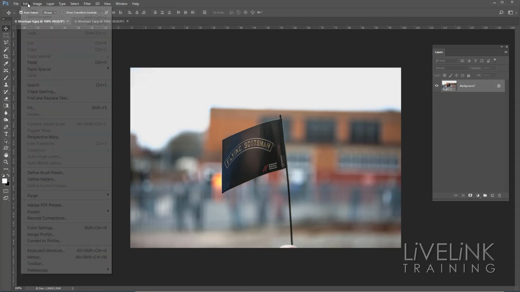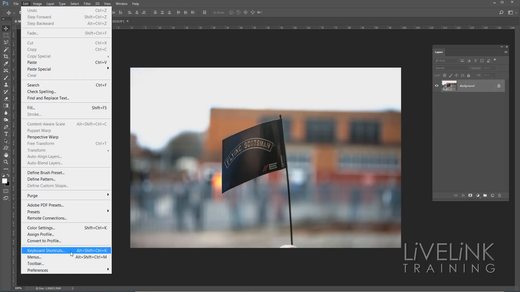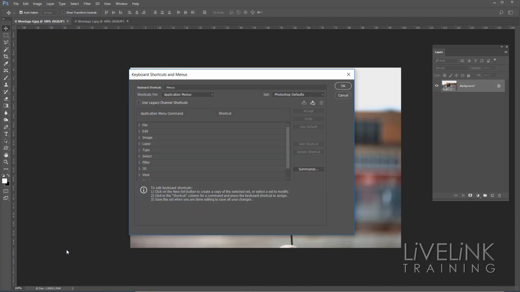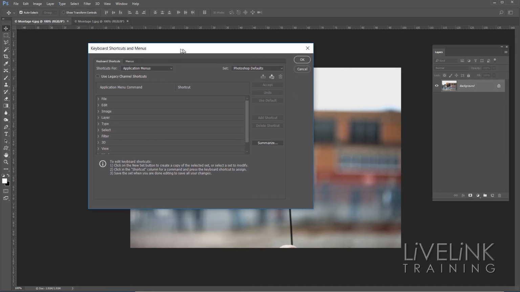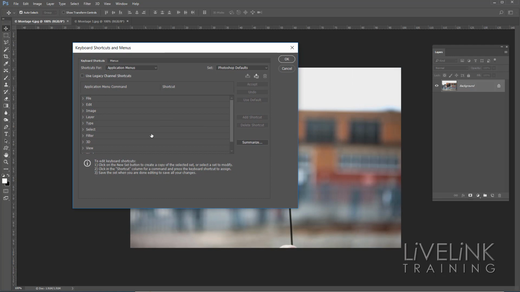Well, I'm going to go up to the Edit menu and I'm going to go down to Keyboard Shortcuts. And the Keyboard Shortcuts panel has its own keyboard shortcut of Alt, Shift, Control and K. Or if you're on a Mac, Option, Shift, Command and K. And if we click that, then it'll open up the Keyboard Shortcuts and Menus dialog.